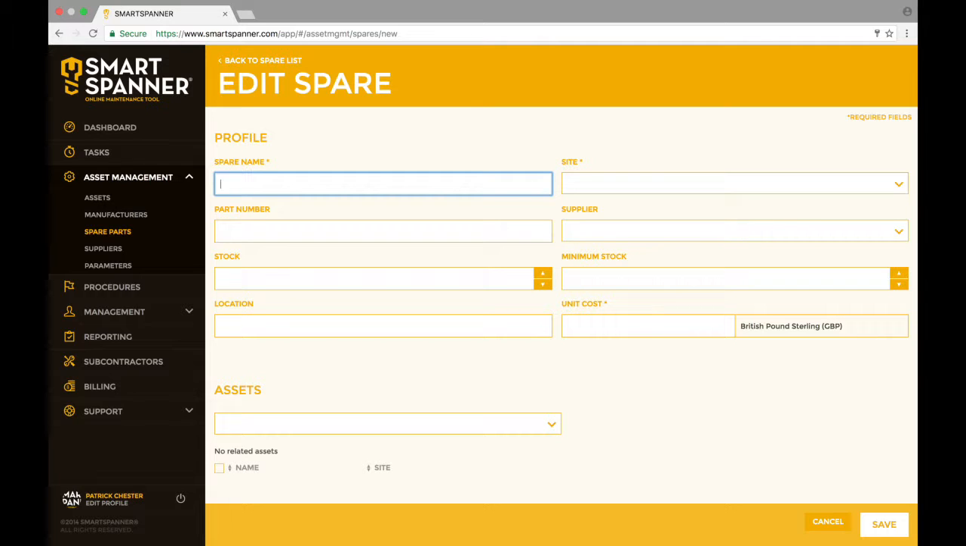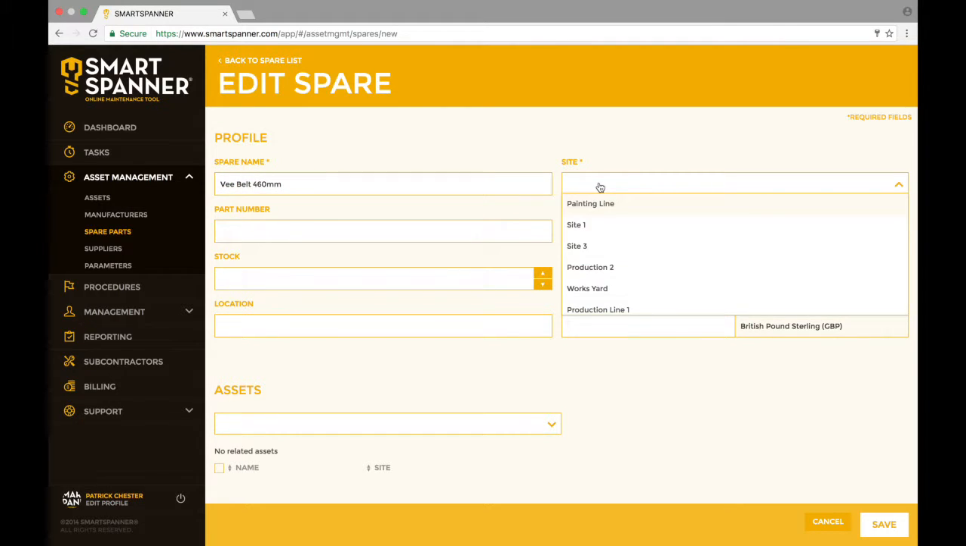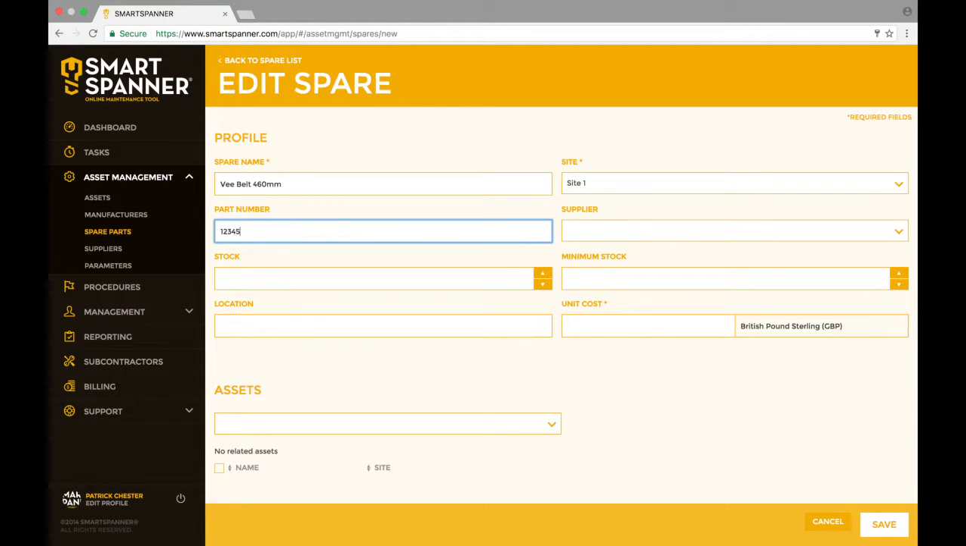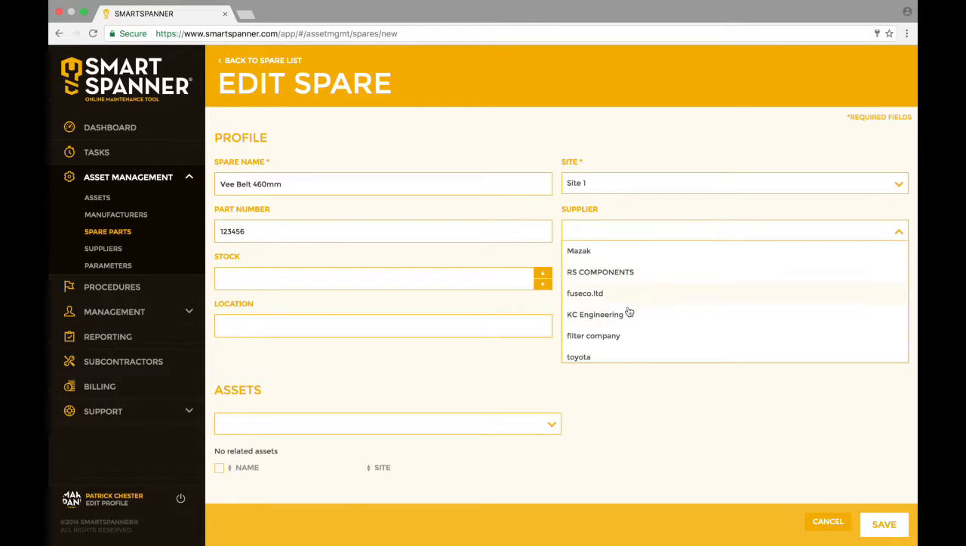and I'm going to put in a new spare called a V-Belt 460. For the site, this is the site where the spare part is being kept. And then the part number, I can add the supplier by selecting from the drop-down list, or if I start to type, it will filter the list for me.